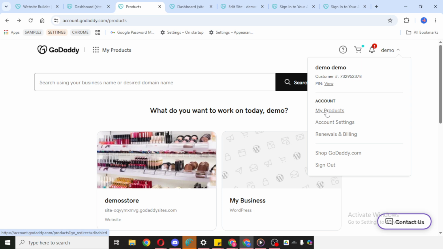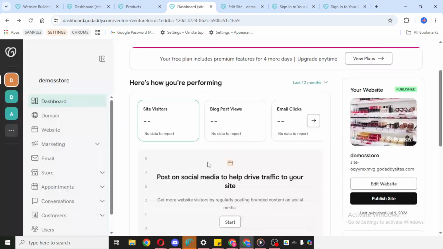Next, find the specific website you want to work on. If you manage more than one site, take a moment to make sure you're selecting the correct one before moving forward. Once you've found the right website, click on it and then choose Edit Website. This will open the website editor, where you can make changes to the content and layout of your site.